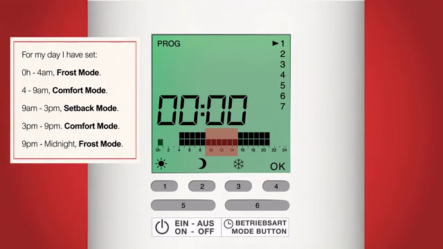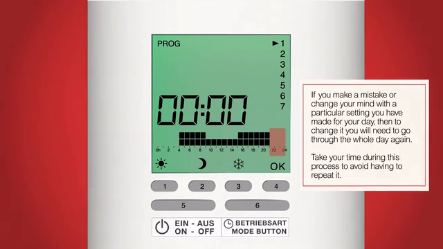This is so that the radiator doesn't take as long to heat up, so when I get back from work at 5, the house is at my comfort temperature. From 3 PM till 9 PM, my radiator will be back on in comfort mode. Then finally, from 9 PM until midnight, my radiator goes back into frost mode. If you change your mind about any of the times, you can go back through the day, but you will need to repeat the whole day again and make the changes as you go through.